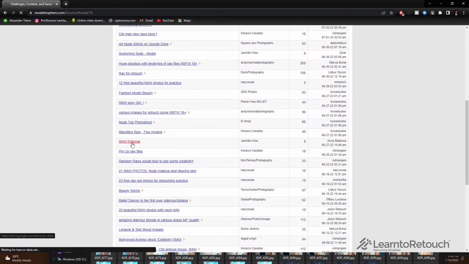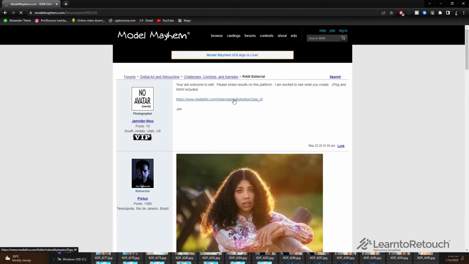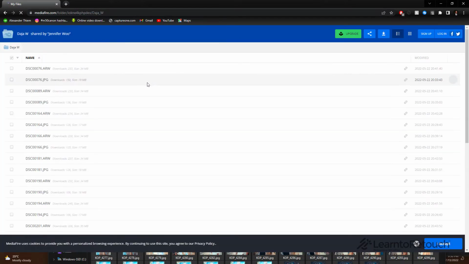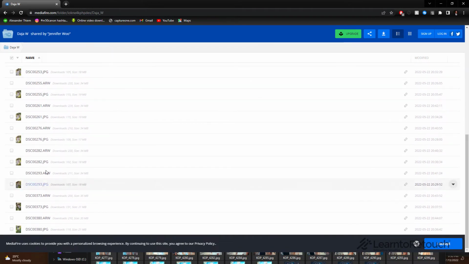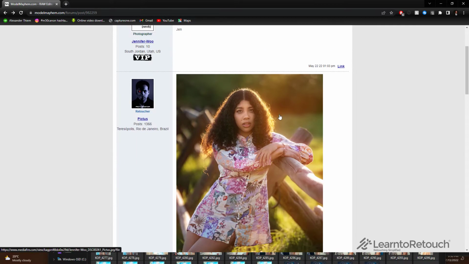See raw editorial. So look at the link to the raw editorial. You are welcome to edit. Please share your result on this platform. I'm excited to see what you create. JPEG and raw included. When I click on this link now, it's going to redirect me to where the raw file is and see all the raw files. So I can download, I can use them to practice and post on this platform. I can post on my social media and tag the photographer.